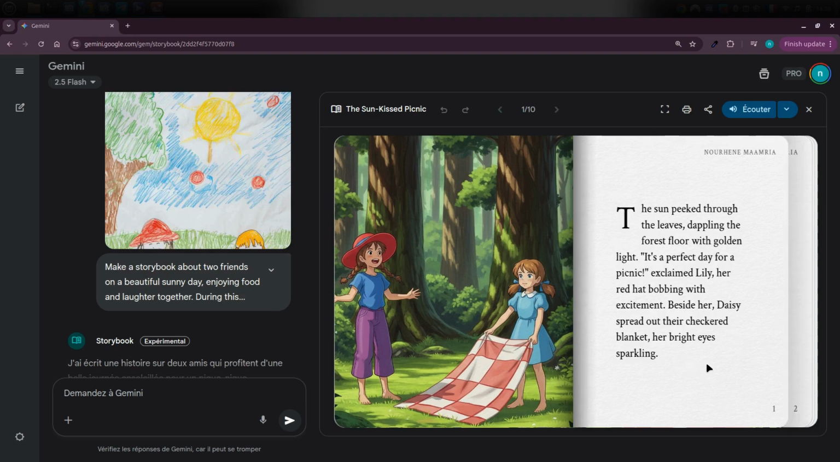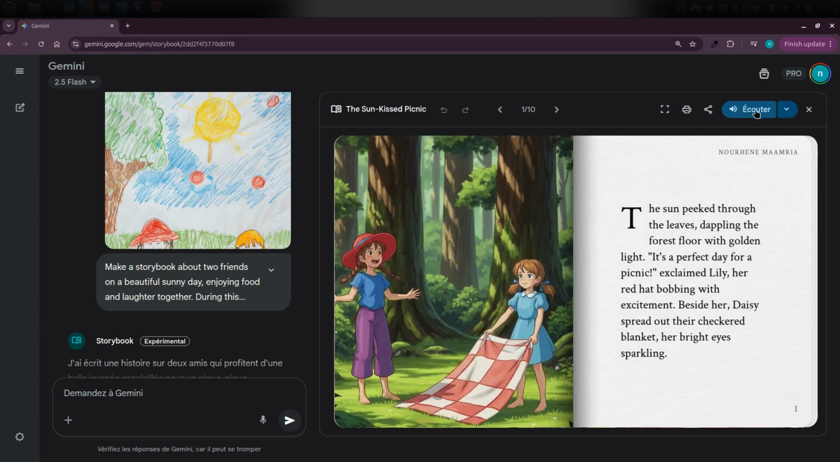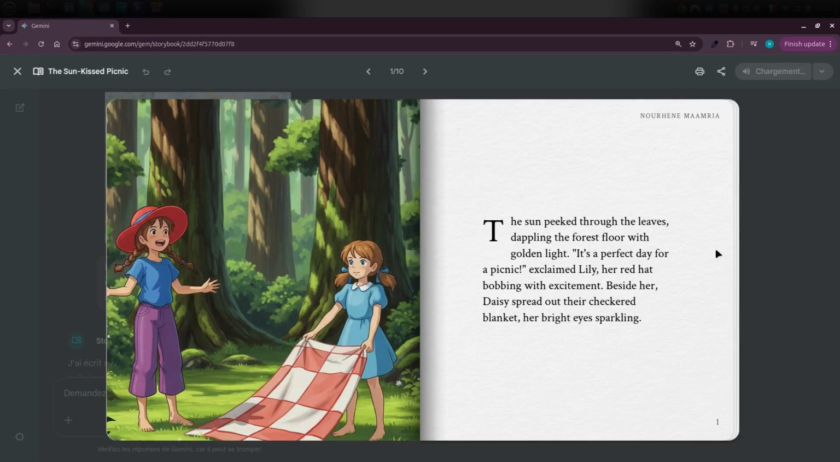We get the idea here, but when you hover over the page, you notice how it bends if you want to go back. There are some other options. You can even listen to the text. If you press Listen, it will start reading automatically. The loading is still in progress.